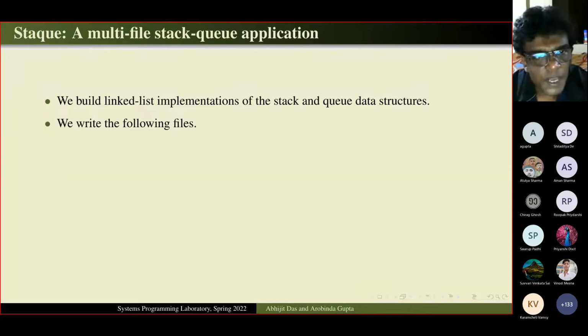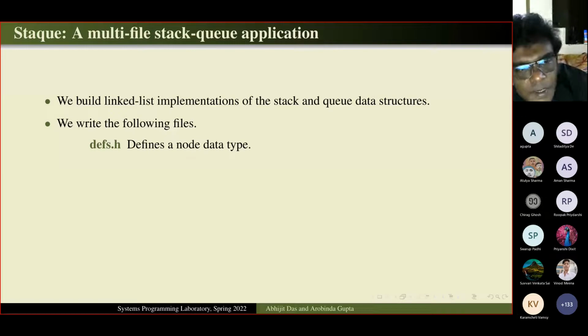So we will break down everything into the following files. First, something called definitions.h, which defines a node data type. Because we are using linked list implementations, we will use something like data and a next pointer. Both stacks and queues will use this kind of node.